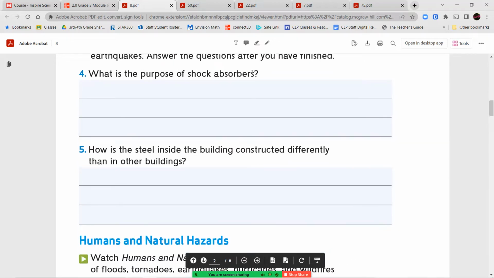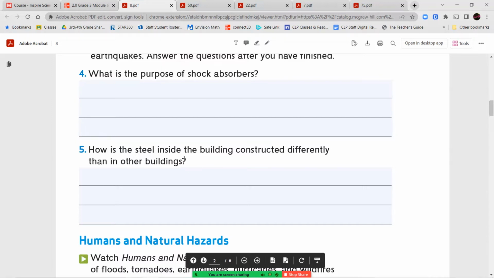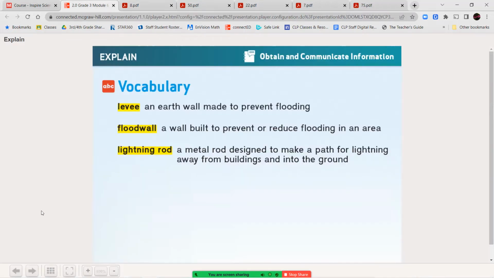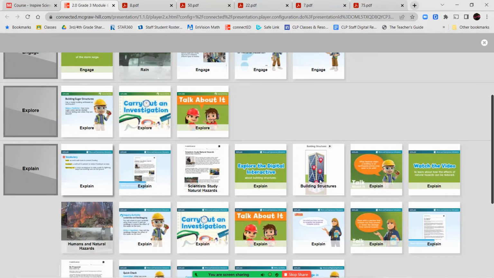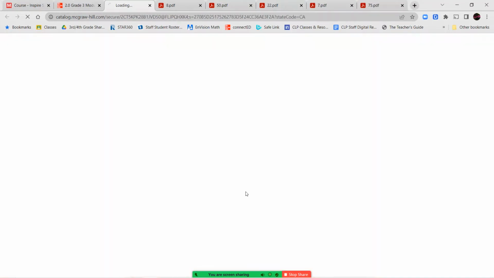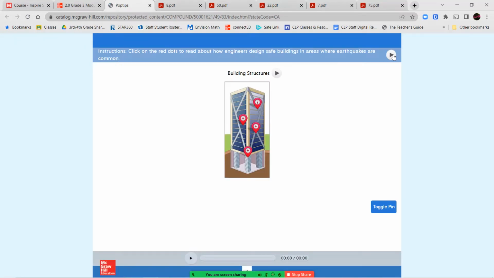What is the purpose of shock absorbers? How is the steel inside the building constructed differently than in other buildings? Let's go ahead and explore that together. Click on the red dots to read about how engineers design safe buildings in areas where earthquakes are common. Building structures.